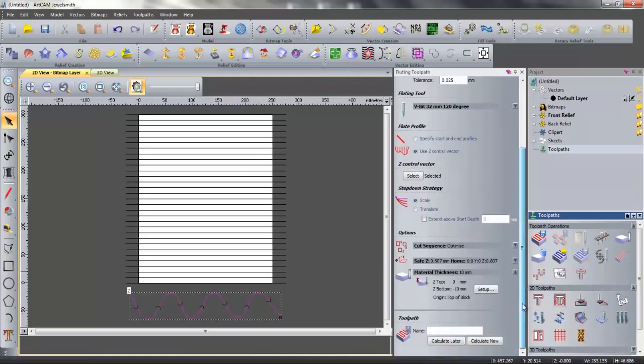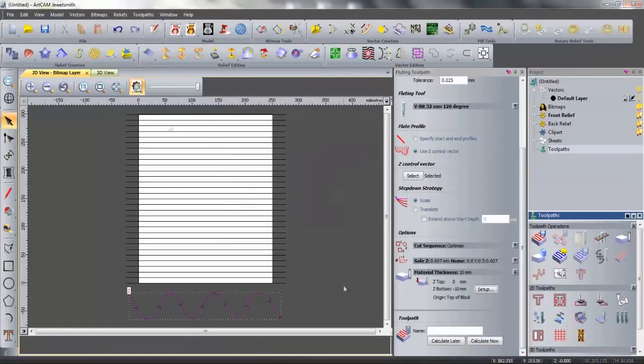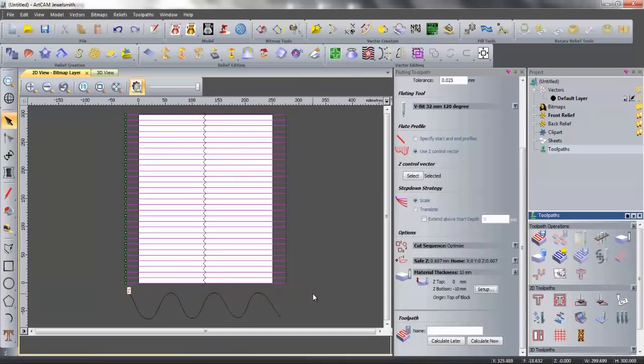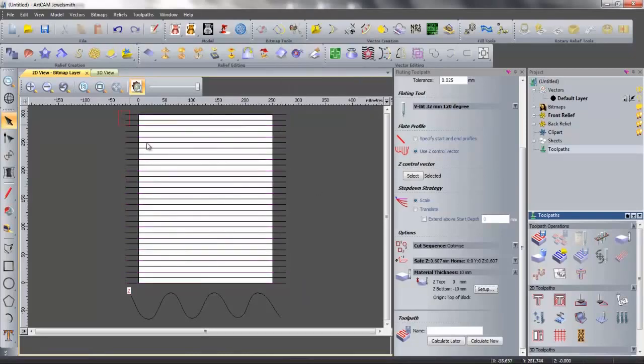I will ensure that my material block is set up to a thickness of 10 millimeters. I will now select all the vectors I want to machine. When doing so, I notice that all of the vectors are flowing in the same direction. For the interlocking pattern I want to achieve, every other vector needs to be reversed. I select them by holding down Shift on the keyboard and left mouse clicking on the vectors I want to reverse. Once I have done this, I can right click on any of the vectors and select Reverse Vectors. When I select them all now, you can see that every other one is reversed.